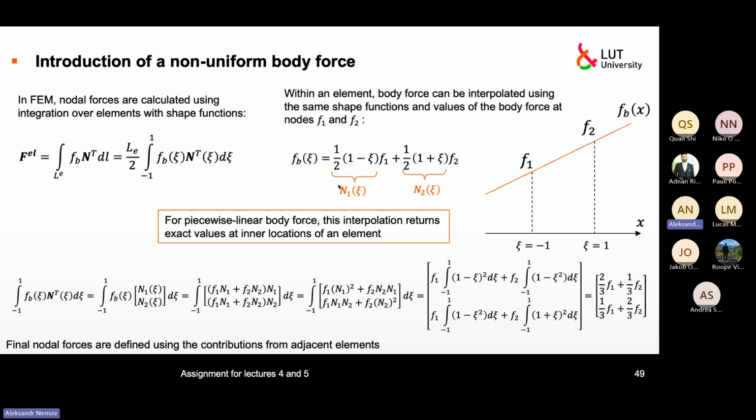You can use the same shape functions that you used for approximation of the unknown variable. You can use them to approximate your body force within your element using nodal values of this body force, F1 and F2. And in case it's linear, and in your case it is, then it's an exact representation. In other cases, it would be approximate.